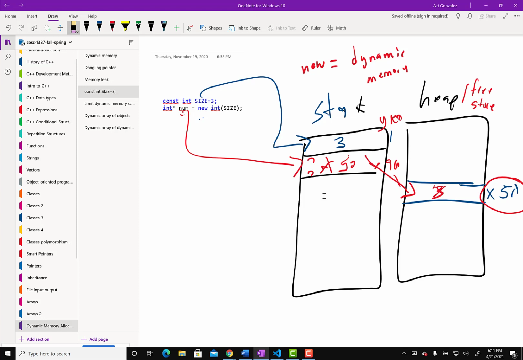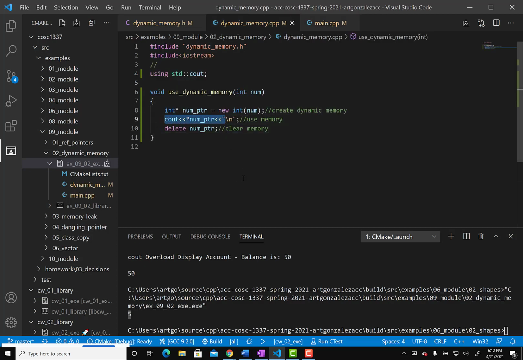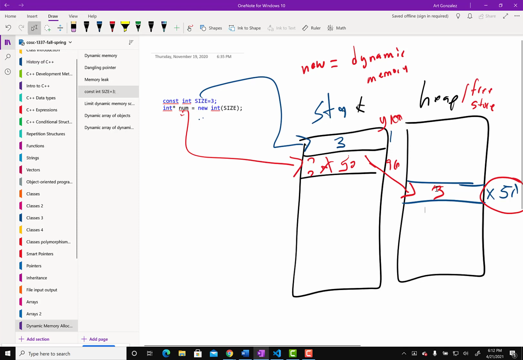Okay, so if we diagram this, then this is what we will see. We'll see on the heap an address is granted to us randomly. So assuming it's some address that ends in 50. And the pointer always holds an address, so it'll hold x50. And then we draw the arrow to show that we are pointing to this on the heap, right? And when we execute this statement here, cout dereference or asterisk num pointer, we're saying cout the value that you are pointing to. So we're like, okay, what are you pointing to? 3. So then it outputs 3. Okay.